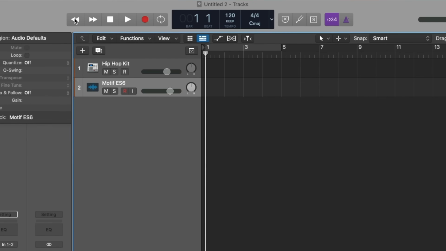All right, next step is the recording fundamentals. Here's your controls. So you have your rewind, forward, stop, play, record. You have your cycle to loop something. Here you have your bars and your beats, your tempo. Then you have your time signature, and it's default to key signature C major. Now you can change that if you're more advanced. You have your replace. You have a tuner if you're working with a guitar or something like that, or bass.